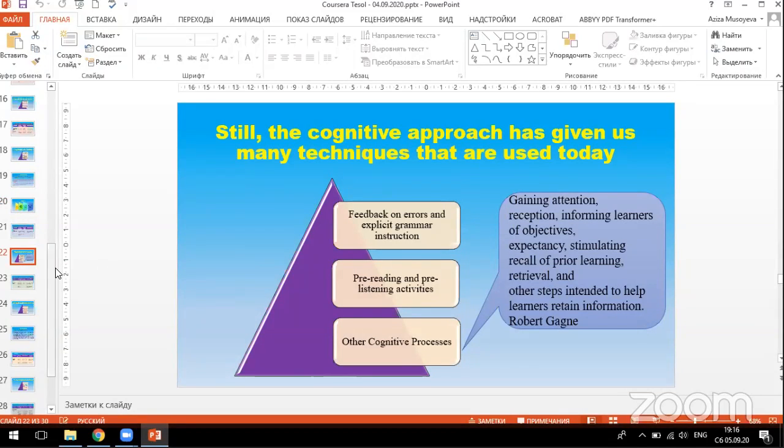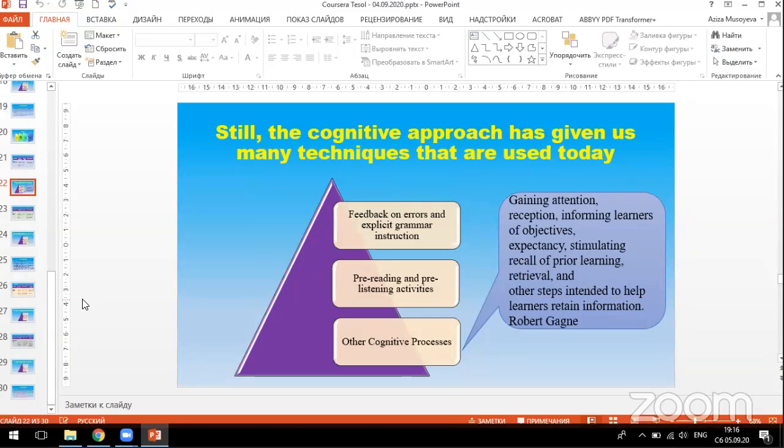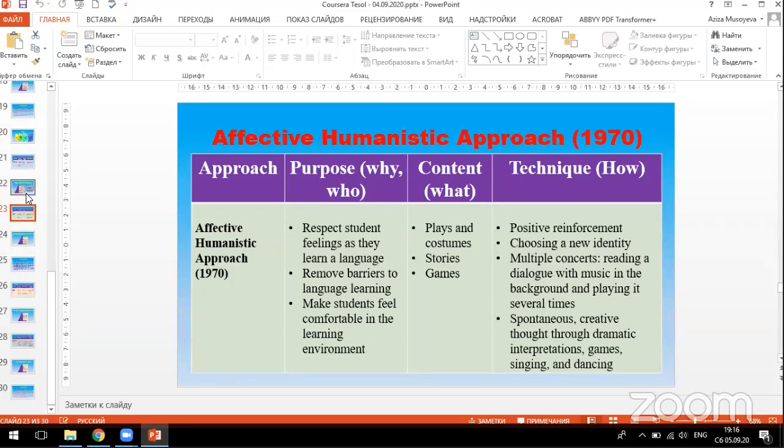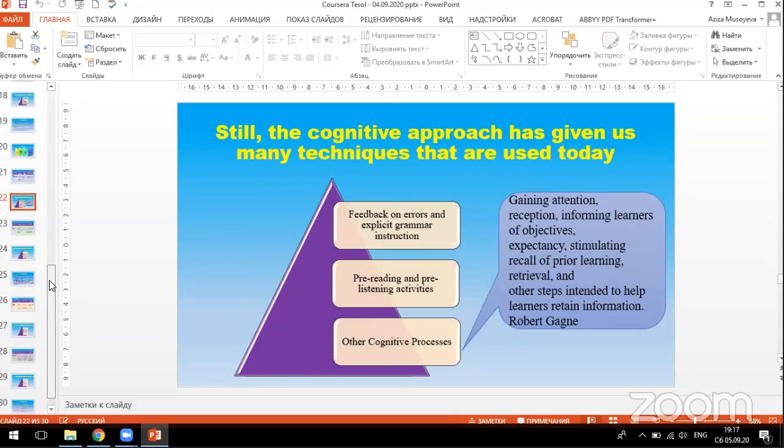So, yeah. Any other ideas about the cognitive approach? Any other ideas? I mean, do you use the cognitive approach in your teaching, and what do you see in the cognitive approach that helps teachers to teach effectively to learners?